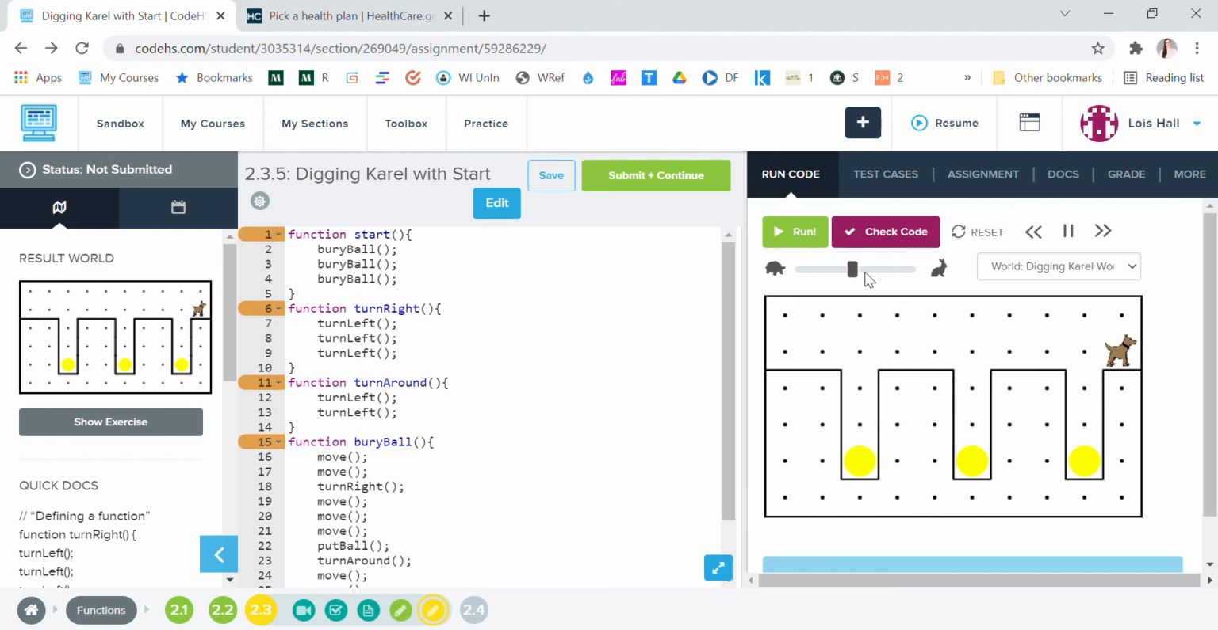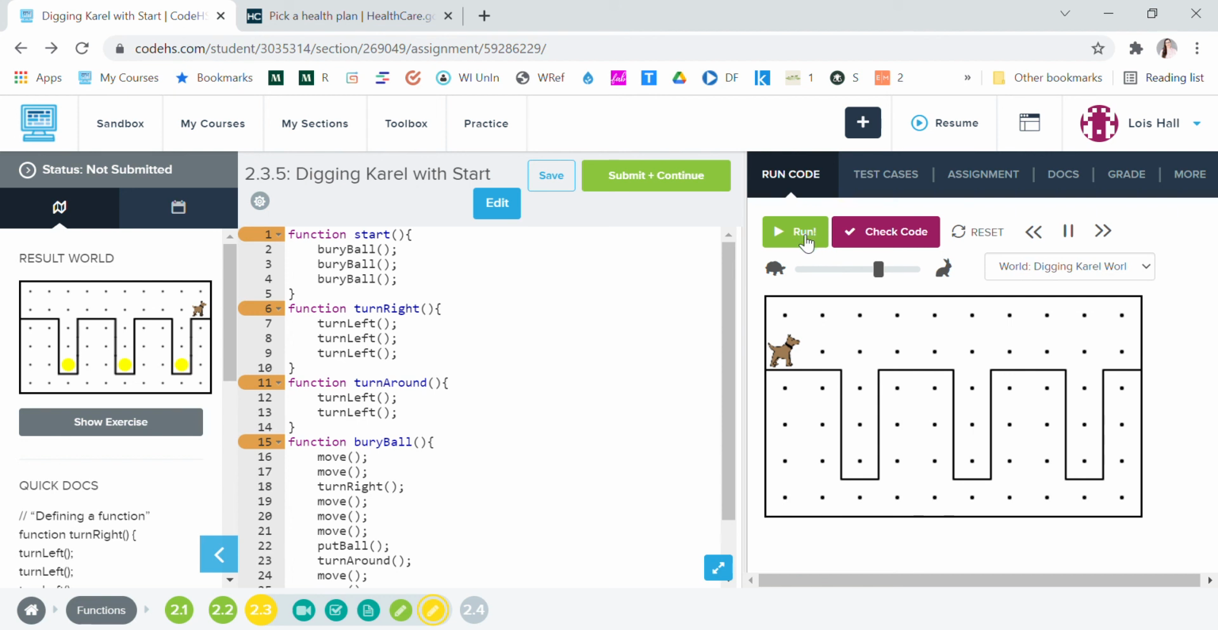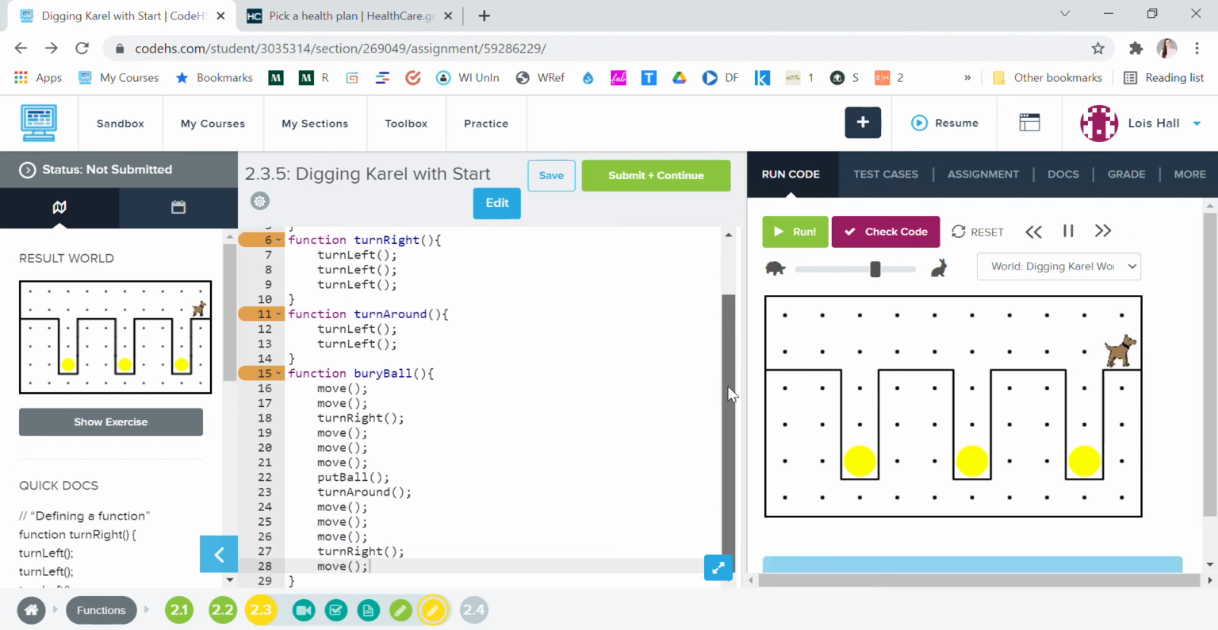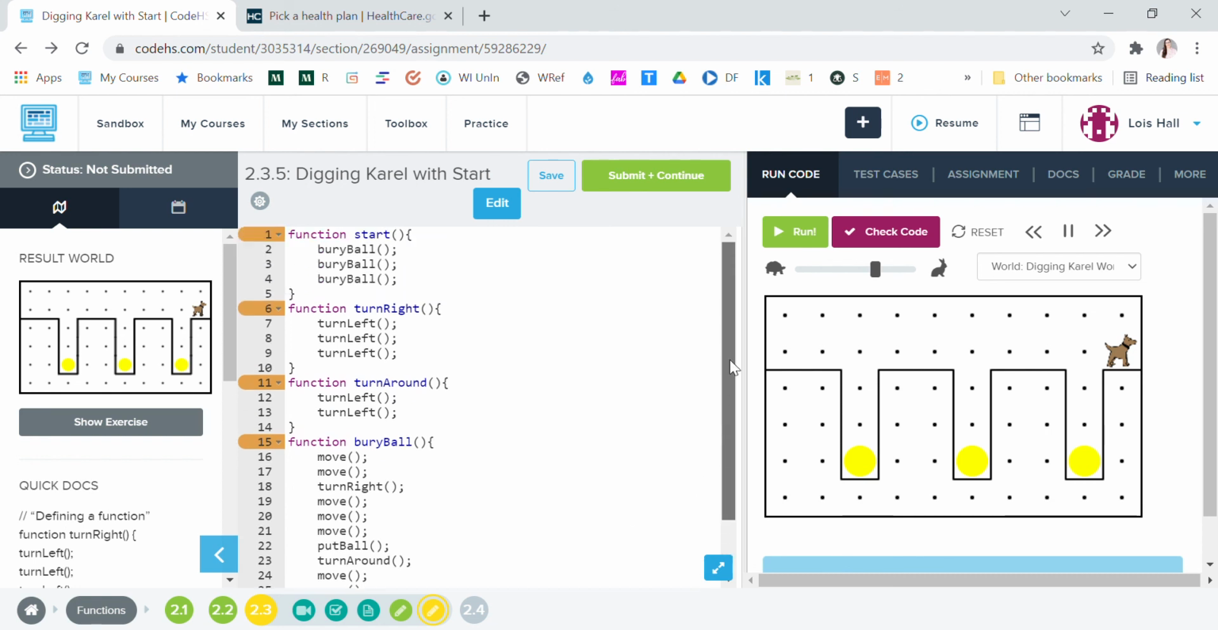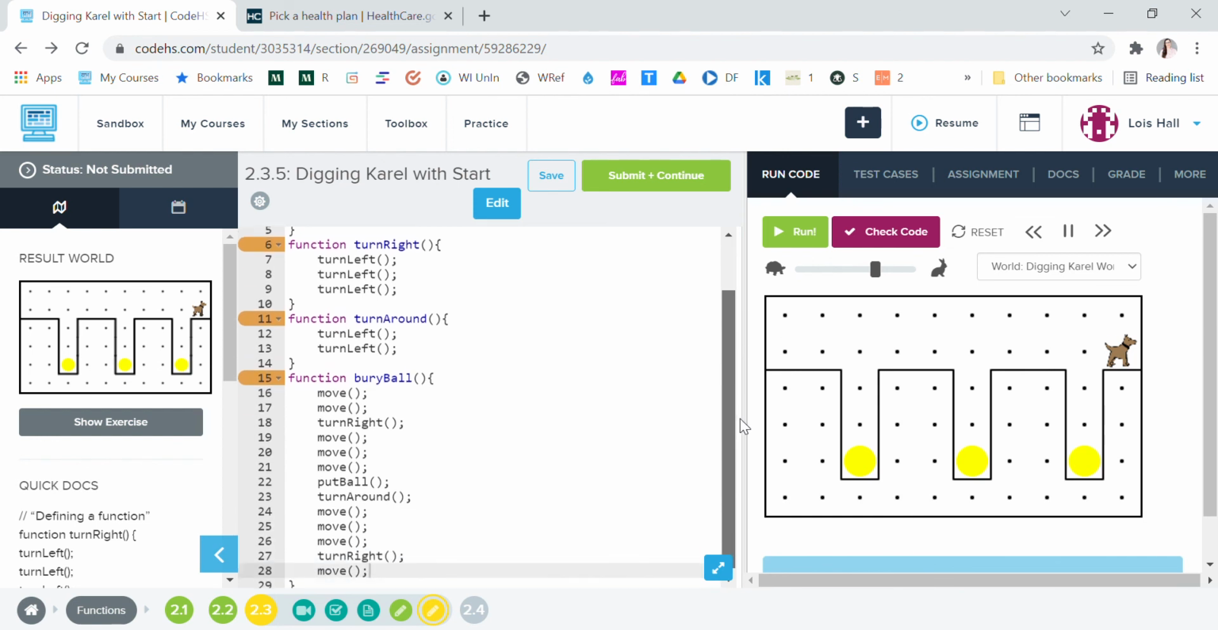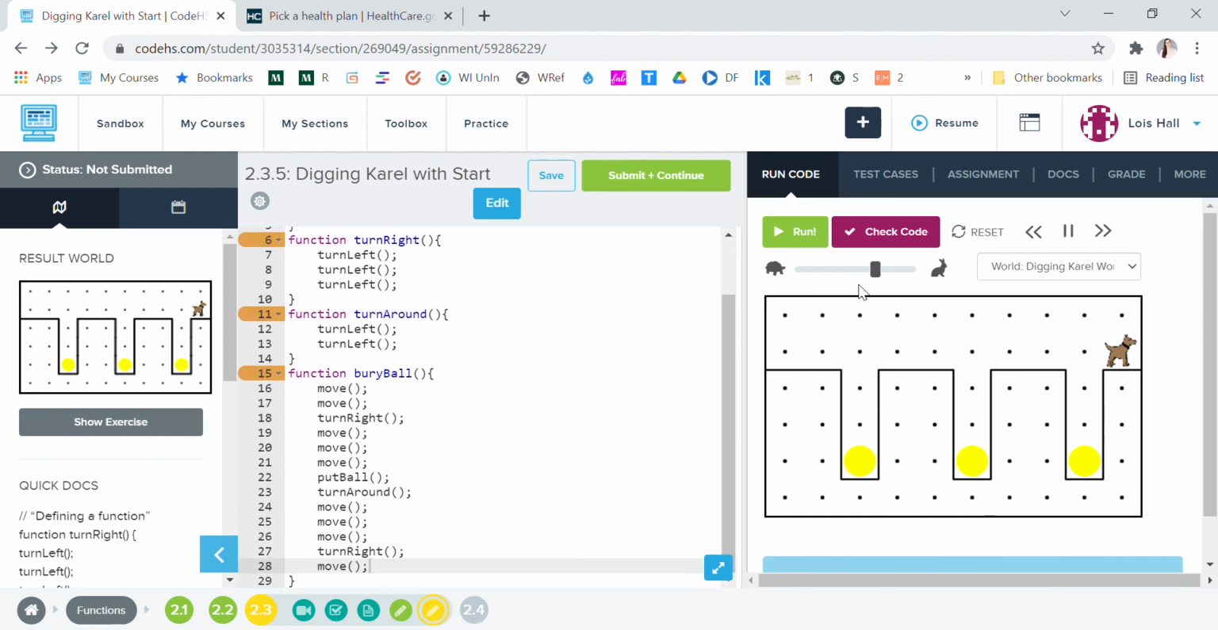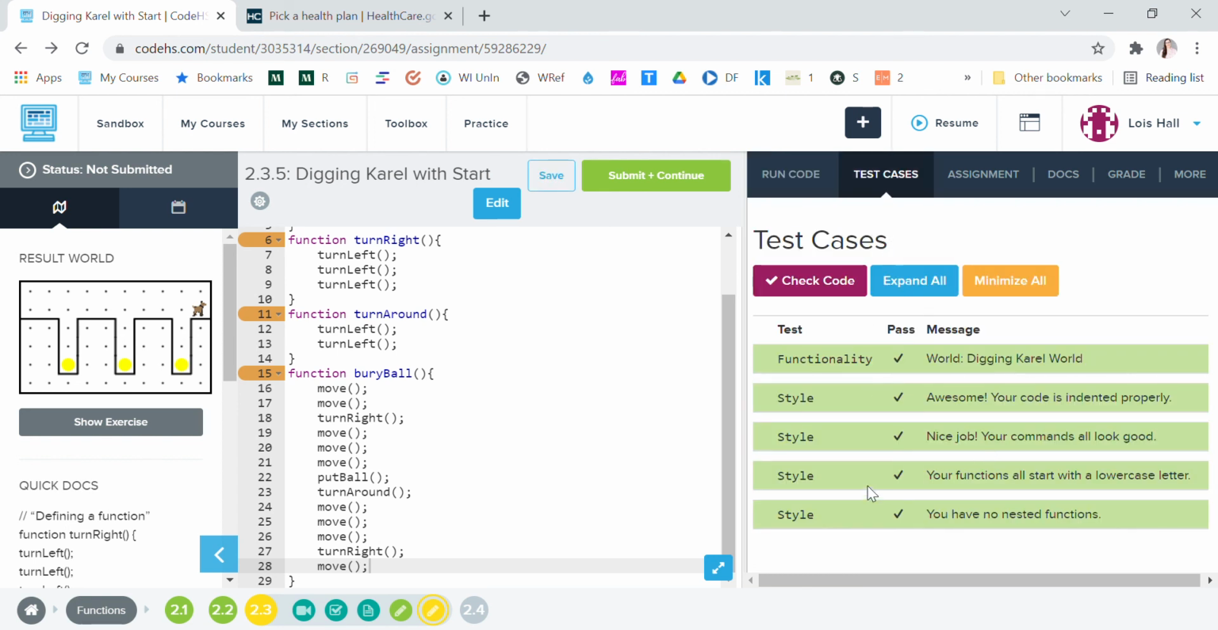So let's run the code midway fast. Let's reset, and we're going to run it one more time. All right, so down at the bottom, here's the function bury ball and the turn right, and up here we also need function start. So I just wanted to make sure you had all the code. Now, let's also check the code. Everything's great.